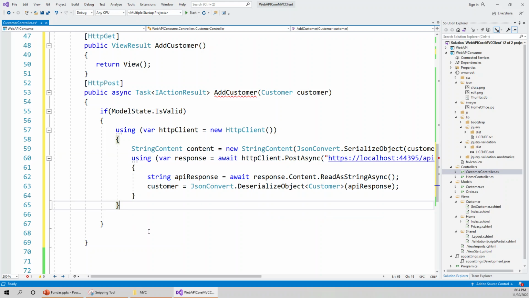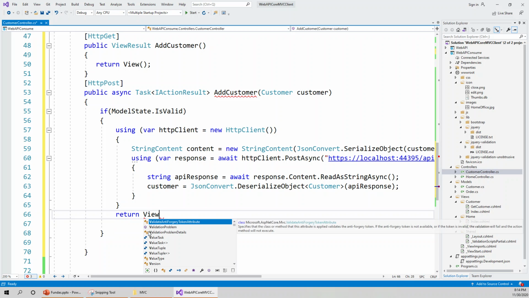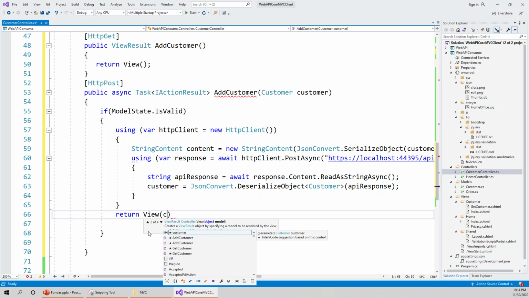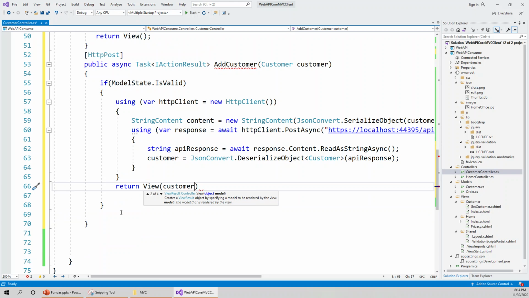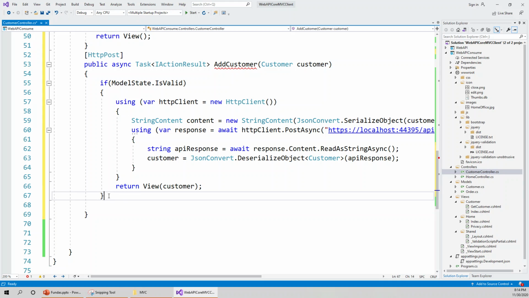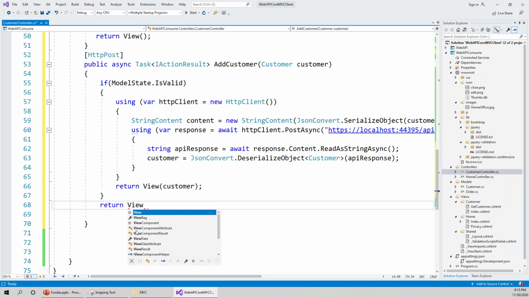Now, below this outer using statement, I will then return it. I'll get the view returned with the customer if the model state is valid. So if every validation is successful, the model validation, then return view customer, else return an empty view. Return view, return an empty view. All right.